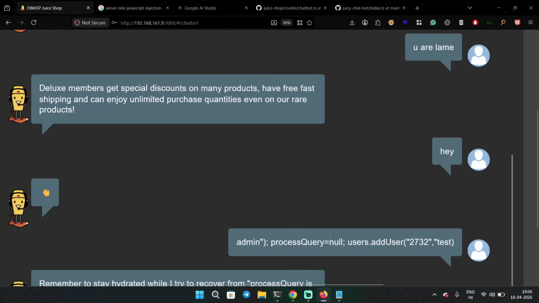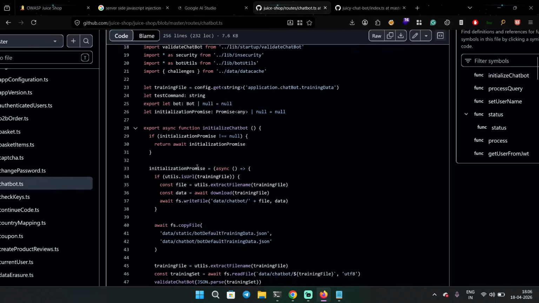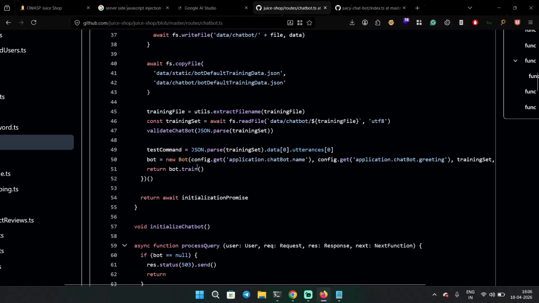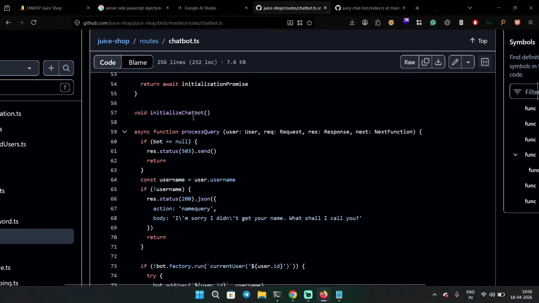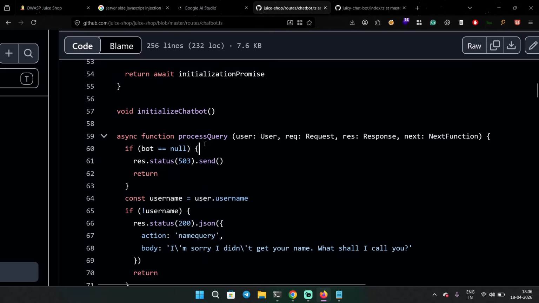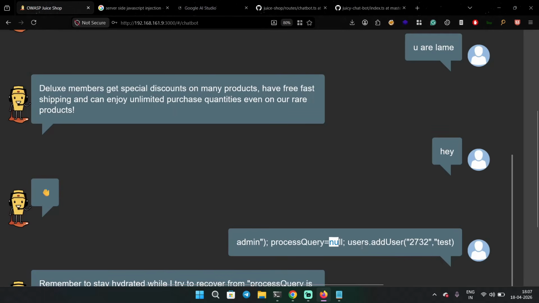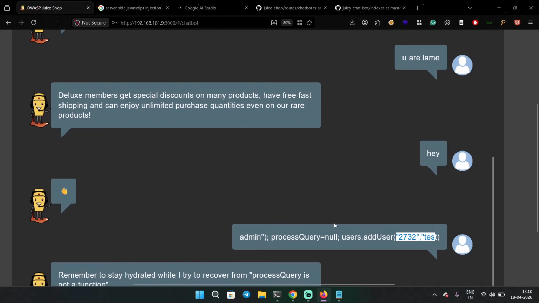So why we added this value null is because, let me go to chatbot.ts. Over here, you can see the process query function. Where did it go? Yeah, processQuery. So as you can see, if the bot value is set to null, it's gonna be unresponsive to the users. Figuring that out, we set the value to null, and then the next thing we did is we simply tried to add another user in the database with the name test. So not just killing the chatbot, but also adding my own user as well in this statement.